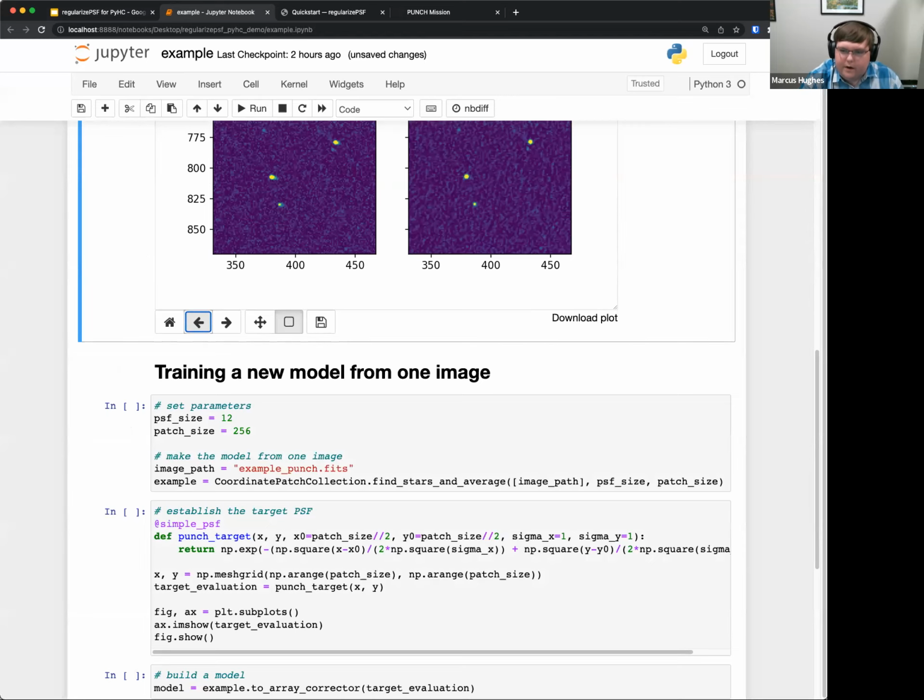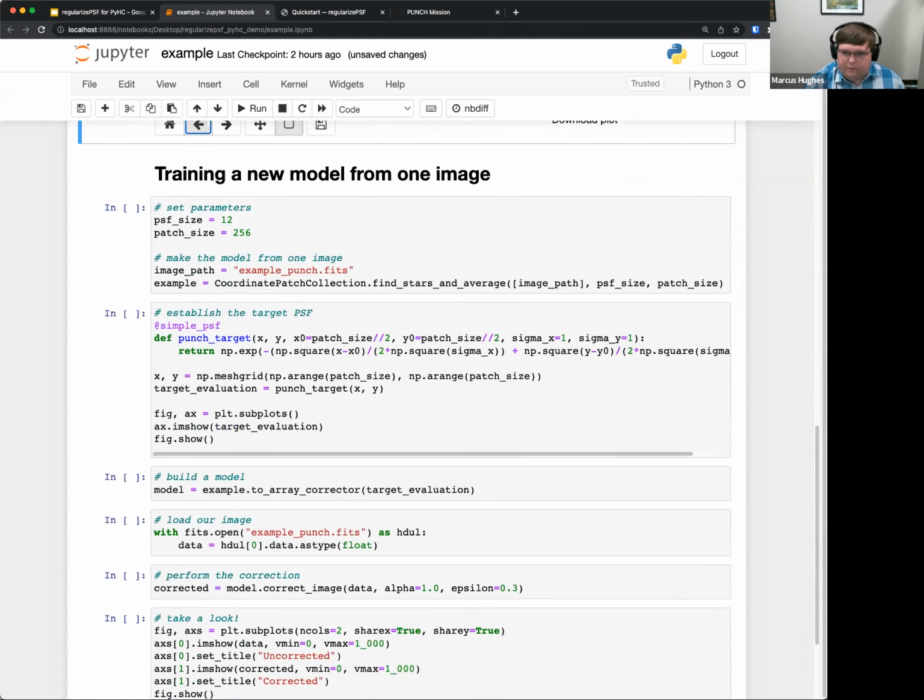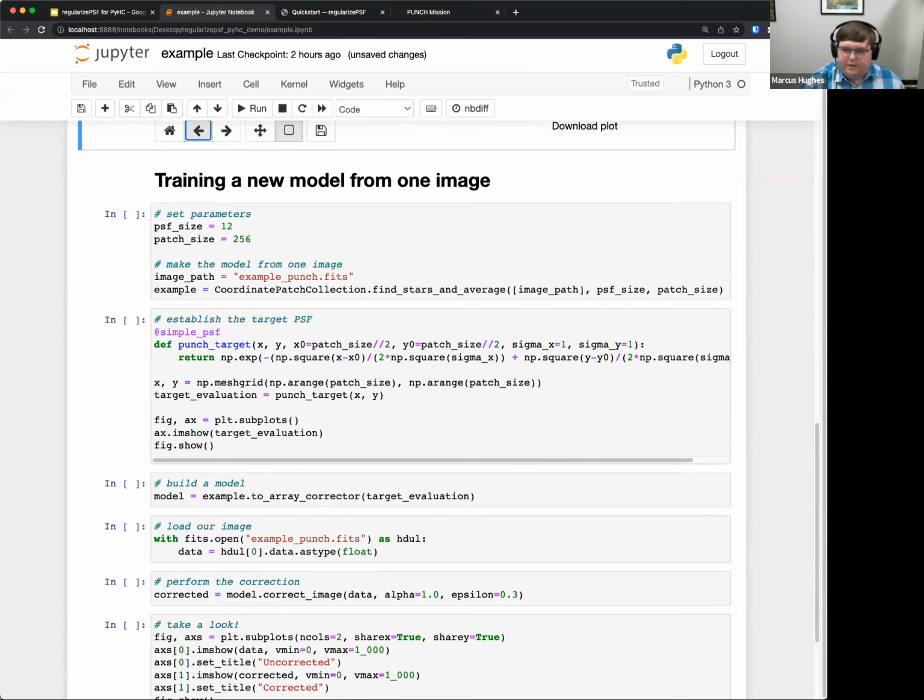But let's flip back over here and train a model in real time from just one image right now. So this is just a plain FITS image. We could switch and use a different source if we wanted right now, but we have to define a few things. The PSF size is how many pixels wide we expect our PSF to be. So it's a little square. And the patch size: this PSF varies across the image. So how big of a region do we expect the PSF to apply to?